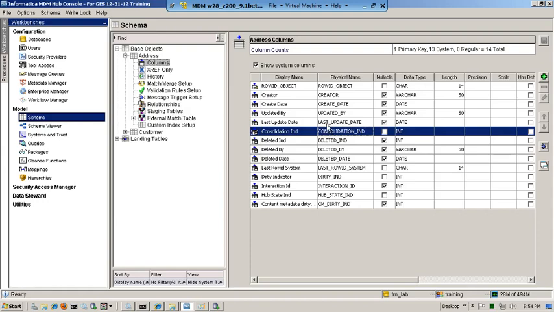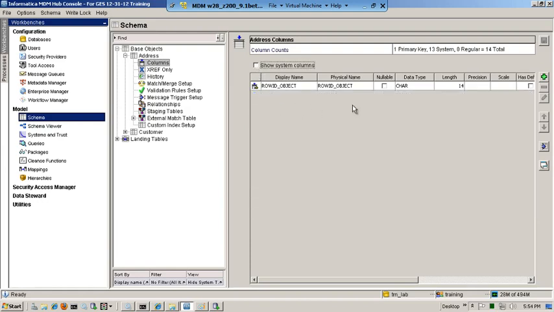So we'll talk more about that. I just wanted to show you that there are a bunch of system columns. Now, what about my columns? Notice the green arrow on the right-hand side. You can add a column. So you can go ahead and start defining your columns.